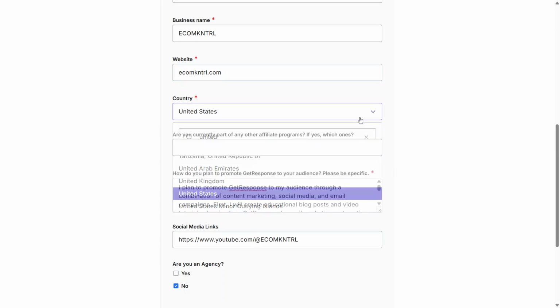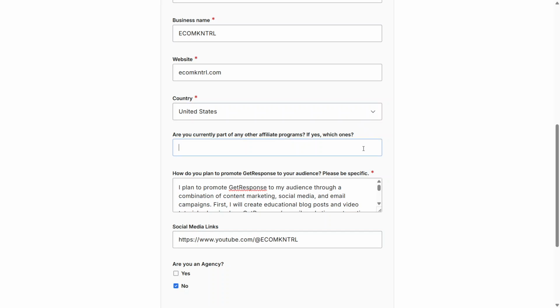You'll see a question asking whether you are currently part of any other affiliate programs, and if yes, which ones. This question is optional, so you can answer it if it's relevant or leave it blank. You'll also be asked how you plan to promote GetResponse to your audience. Here, be as specific as you can. Mention if you'll use a blog, a YouTube channel, email marketing, paid ads, or social media. Clear, detailed answers can help your application.